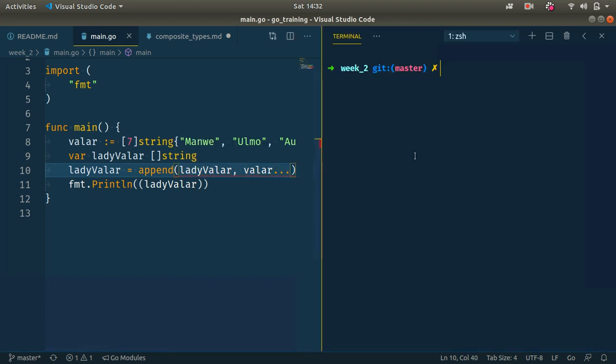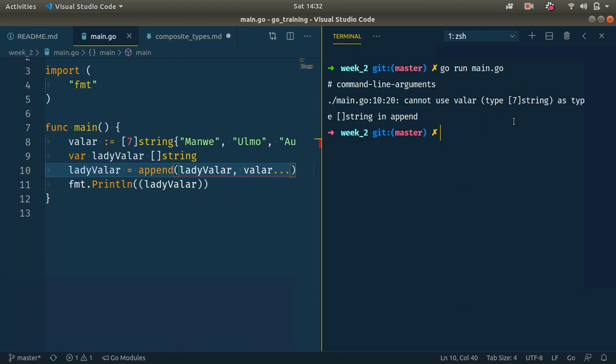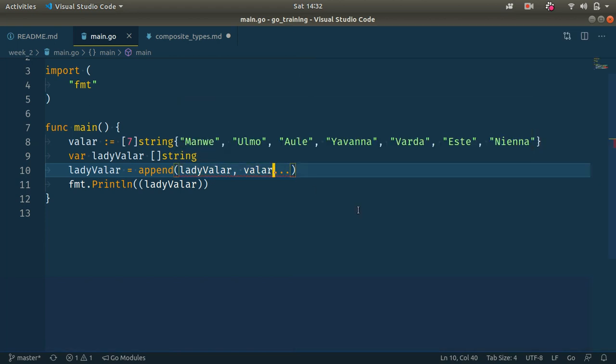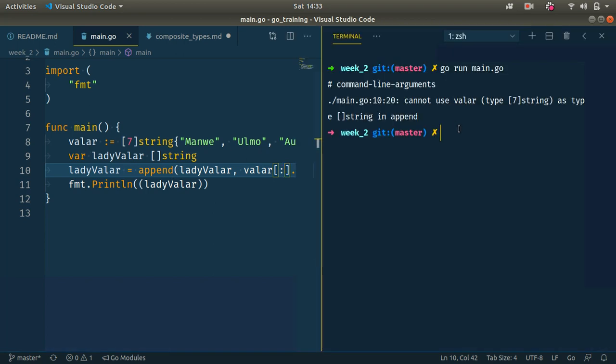If I try to run this, it's going to complain, because arrays are quite rigid and cannot really do that operation here. But we can dynamically create a slice from the existing array, and this should work fine. And if we run that, everything gets copied over.